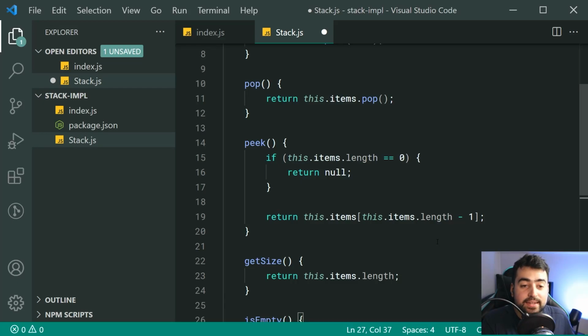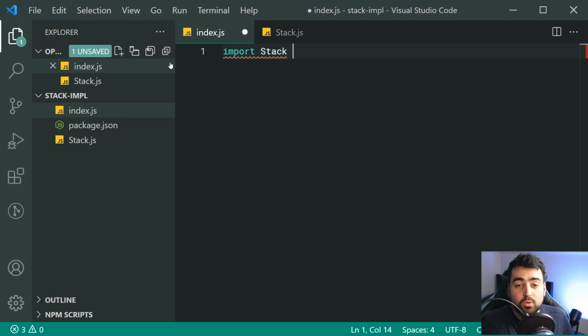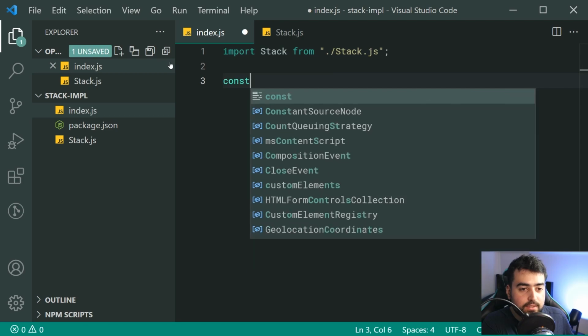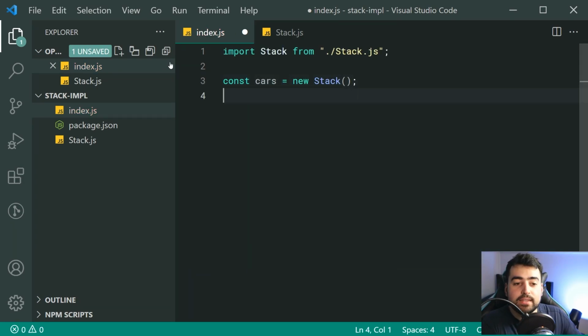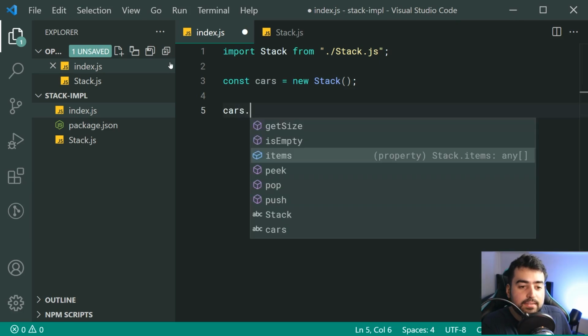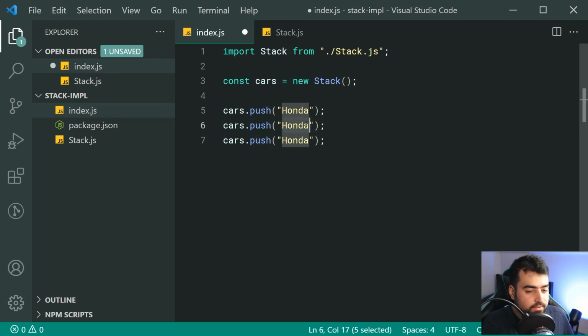Let's now take advantage and use it. So back inside here, we're going to import the stack just like this. I'm going to say import Stack from ./stack.js. Then we can make a new stack. We're going to say const cars is equal to a new Stack just like this. Now in this stack, we're going to be adding some car makes. We're going to say cars.push, then pass through here, for example, Honda, and do the exact same thing for Toyota and Mazda, just like this.